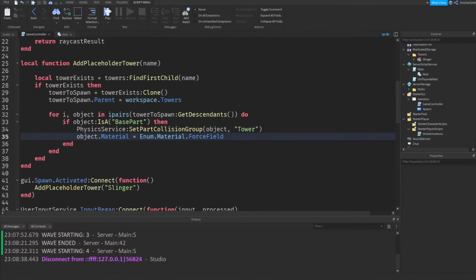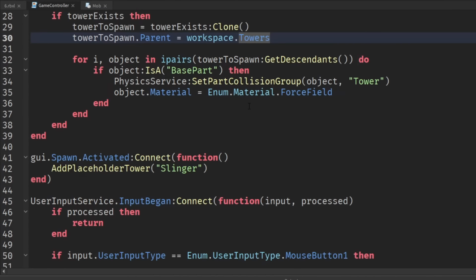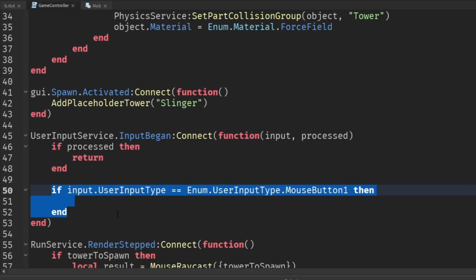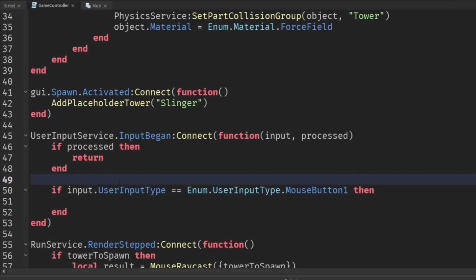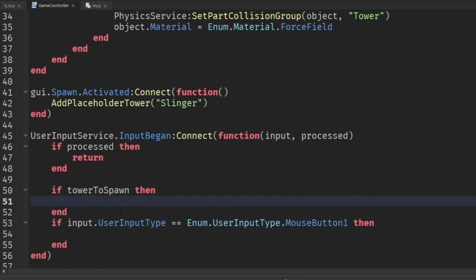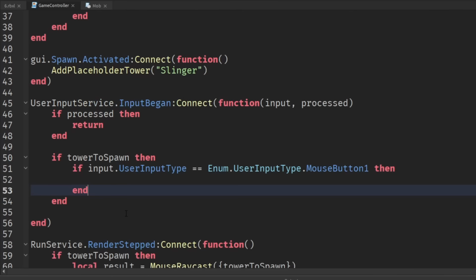So let's hit stop. And first of all, let's look in our input began over here. So this is when they click, and this is what we're going to use now. Before we even check if they're clicking, we're going to check if we actually have a tower to spawn. And if we do, then we'll check if they've clicked. And if they've clicked, then we're going to want to actually spawn it into the game world.